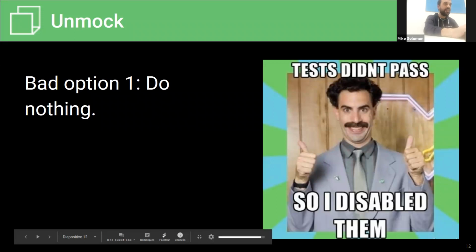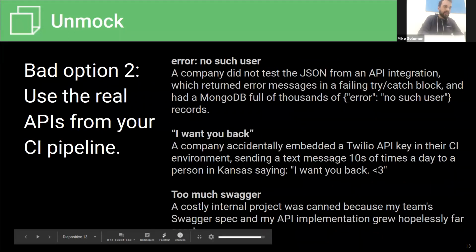Bad option two, which I strongly advise against, is using the real APIs from your CI pipeline. If you want to make an API call from CircleCI, it's totally fine. There's no problem. You can call any API you want from CircleCI. You can embed any credential you want in CircleCI. There's an environment variable setting, and you can set environment variables. That's not part of this presentation, but I'll show you what that looks like a little bit later on.